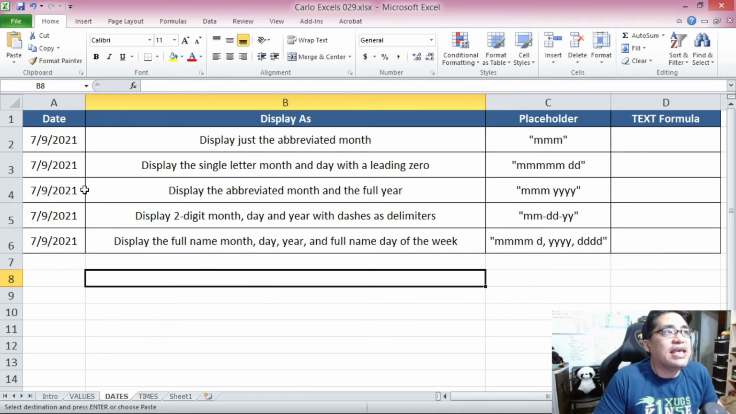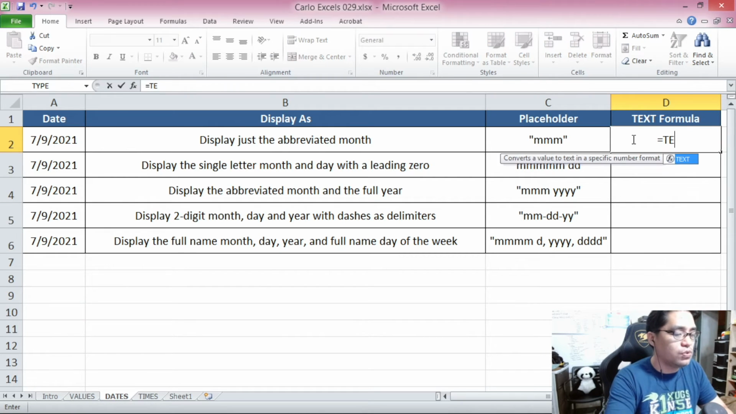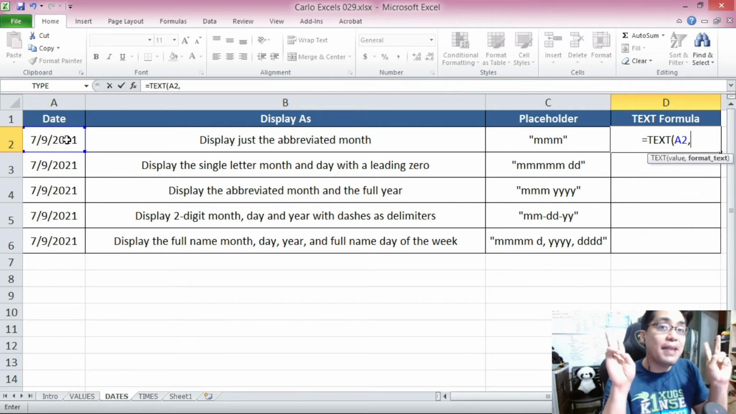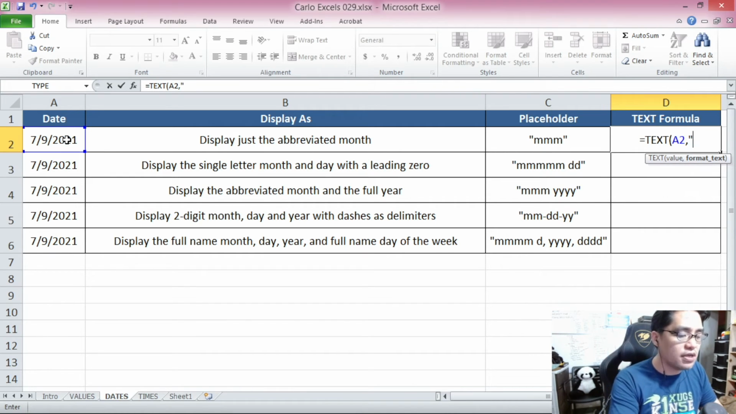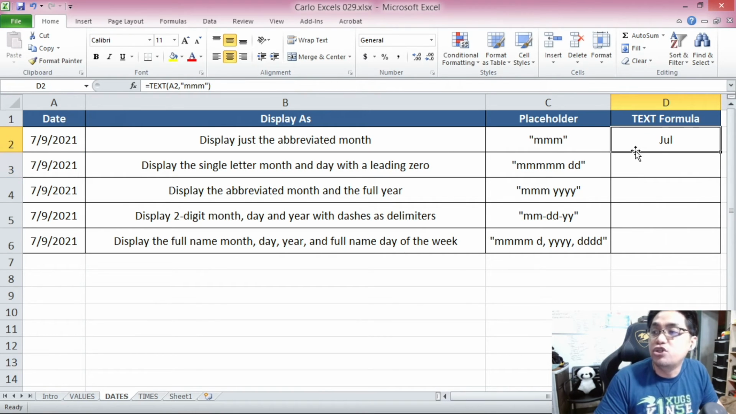So let's try using the dates. What we have here on the left are date values, so it all shows the date of July 9, 2021. Say for example, you want to display just the abbreviated month. So in other words, this is going to be Jul, J-U-L. So placeholder, just like what was shown a while ago, is 3 M's for the abbreviated month. So text function like this. This is the value. And then once again, we place the placeholders within quotation marks. So MMM, because that is the format we need. So you now have Jul here.